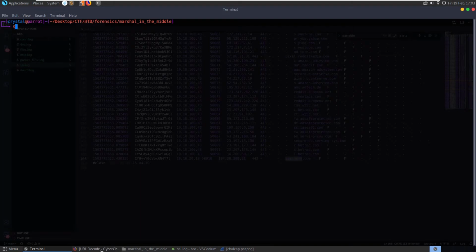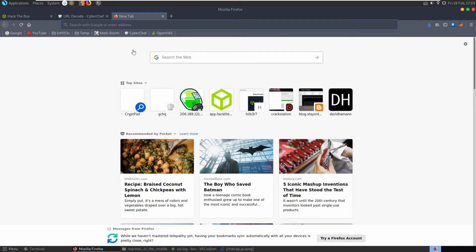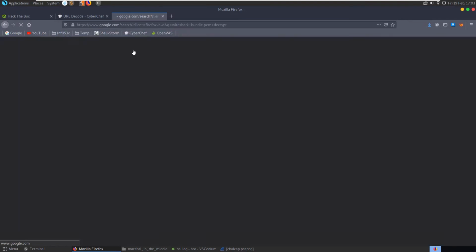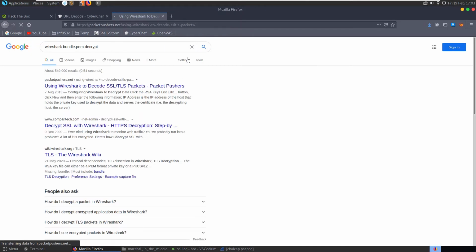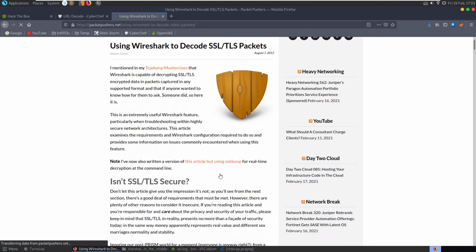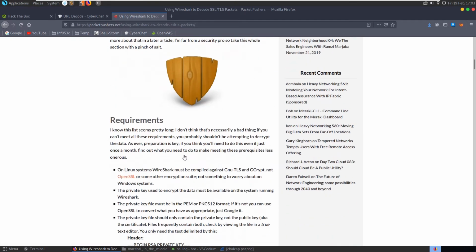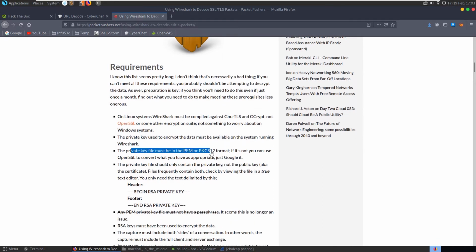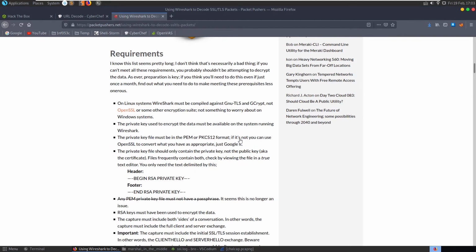It's been a while since I tried to decrypt traffic in Wireshark, so let me have a look. Wireshark bundle.pem decrypt. Using Wireshark to decode. Let's see what this says. Requirements, okay. The private key used to encrypt the data must be available on the system running Wireshark. Must be in PEM format or PKCS12. If not, you can use OpenSSL to convert it. The private key should only contain the private key, not the public key, aka certificate. Files frequently contain both. Check by viewing the file in a text editor.